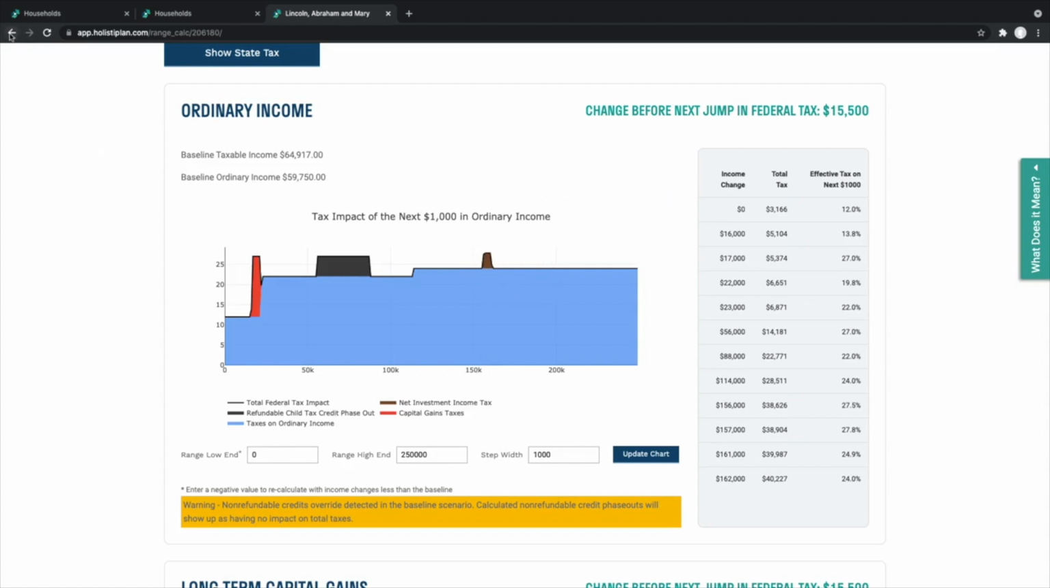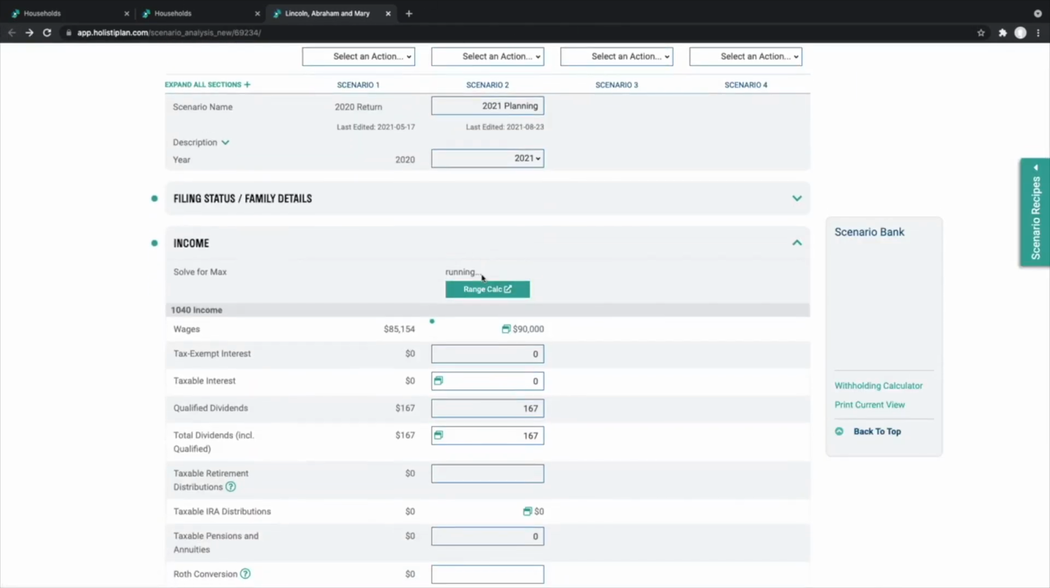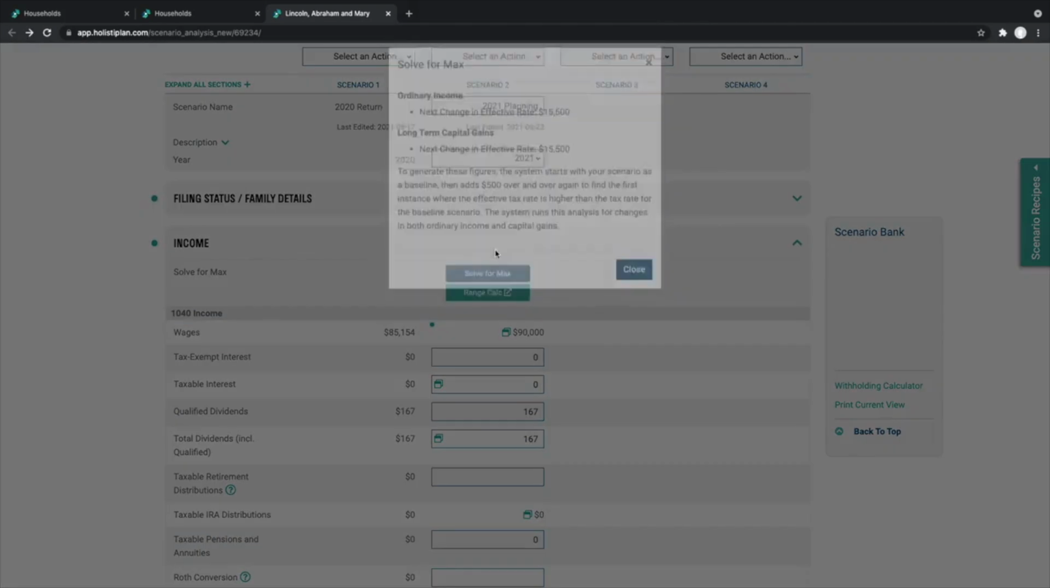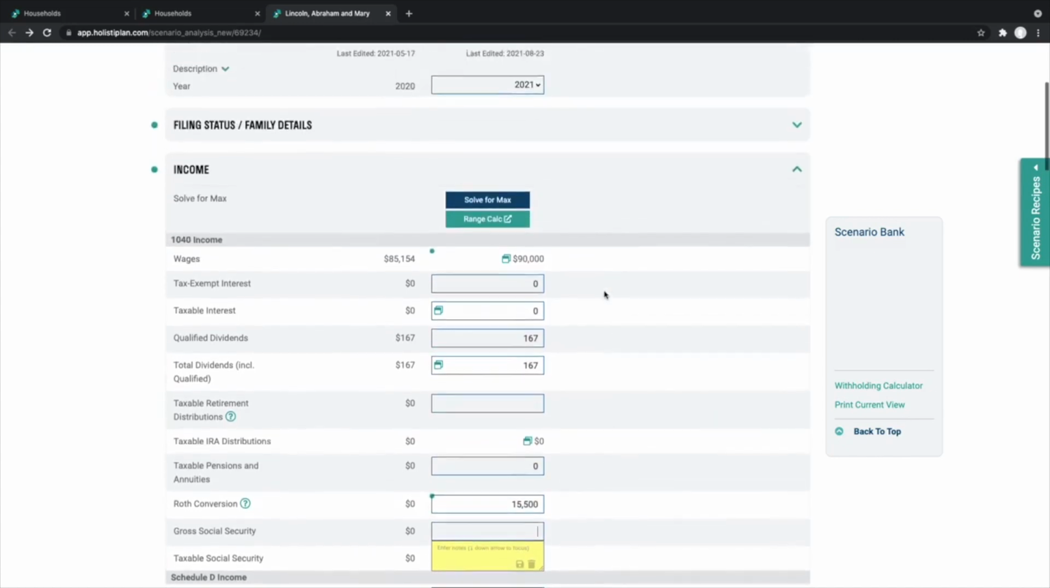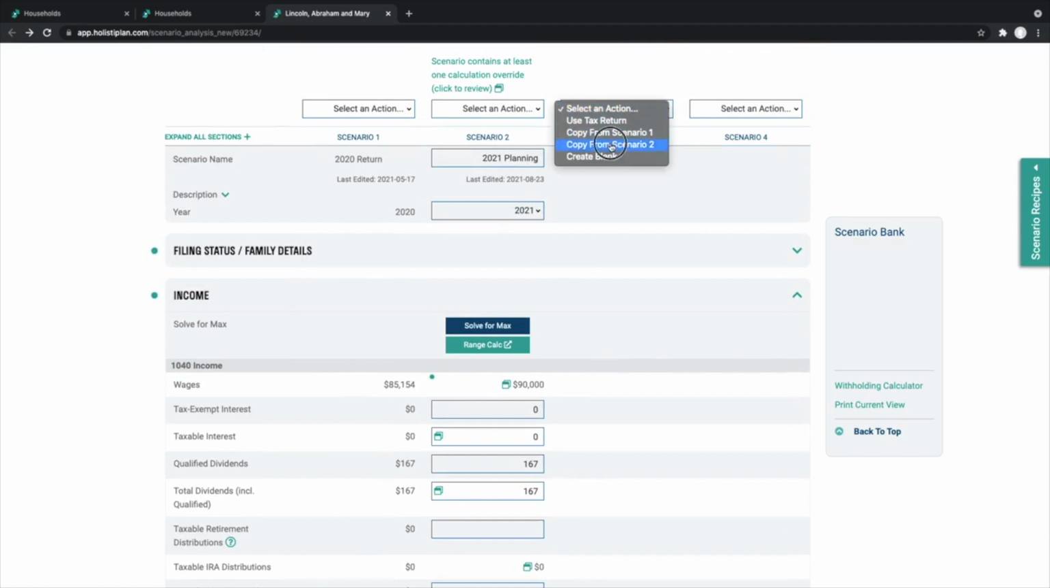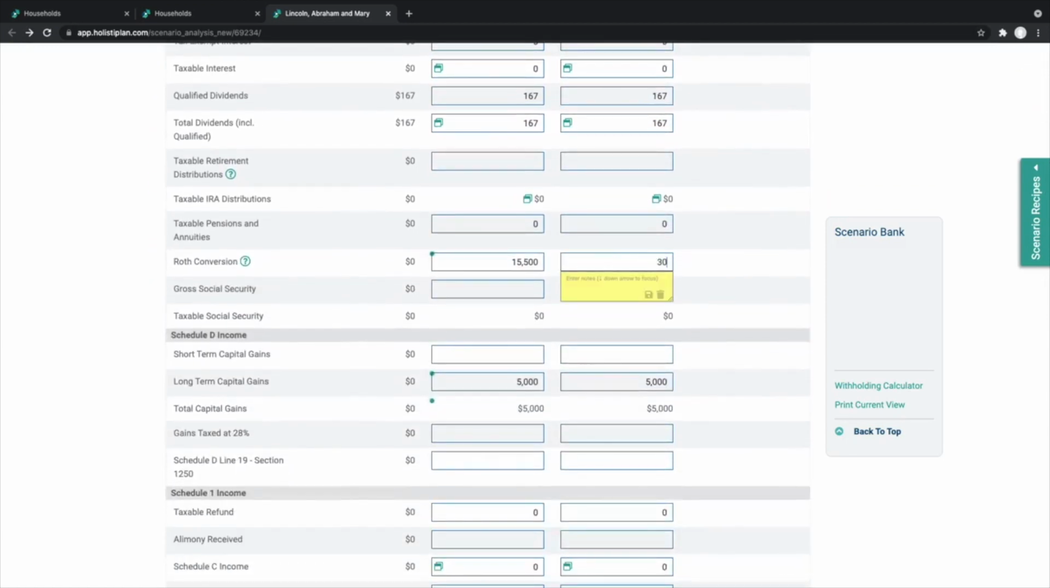So we can take this information back that we have, that 15,500 number that we just got from Software Max again, and use it as a potential Roth conversion. We show the client that number, and maybe we want to show some additional options. Let's go in and copy that information again, give it a new name, and update that Roth conversion number.